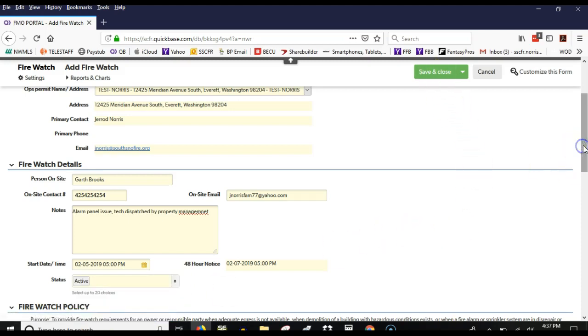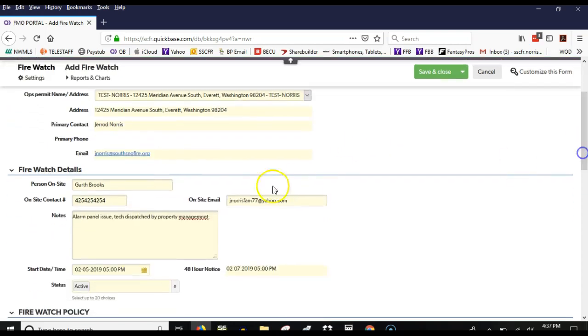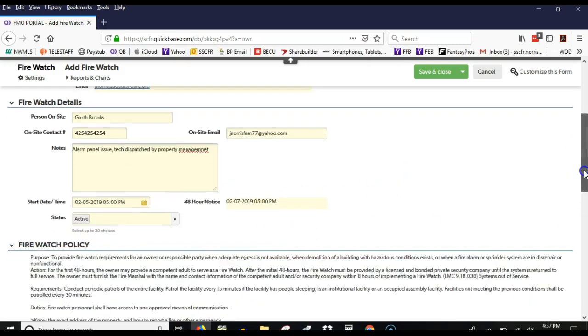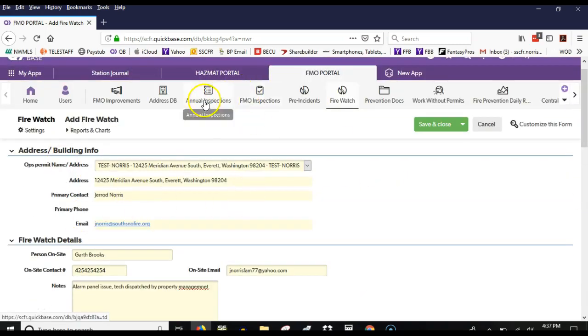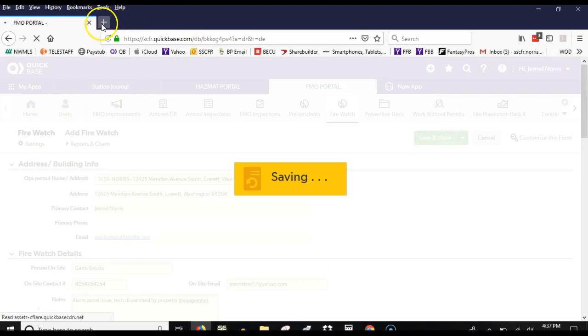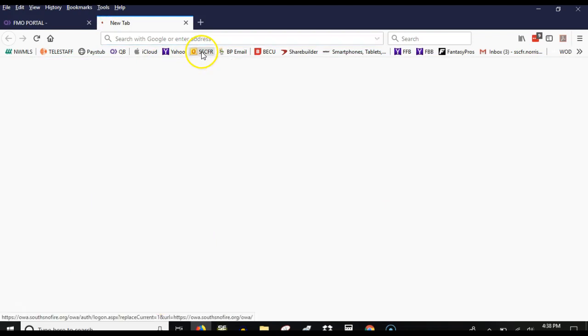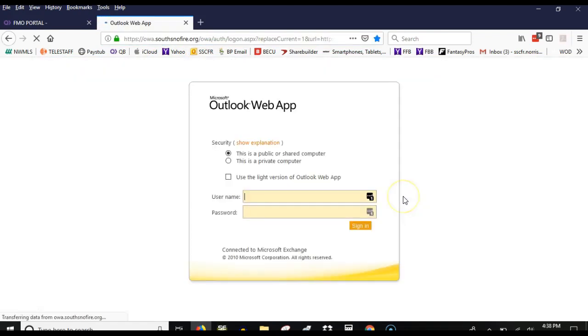When I hit save and close, it's going to send an email to the property owner here, as well as the on-site email. So we have pull downs on inspections and things like that. And when we do a pull down of who's submitting this, which I need to add on here, it will pull from the Station Journal roster that you're keeping. So just kind of want to show how that was all tied in. So if you do a Firewatch, it will send that out to the owner and then whoever's on site there.